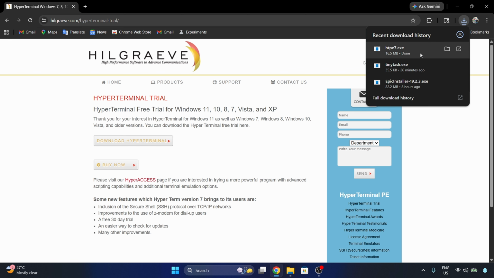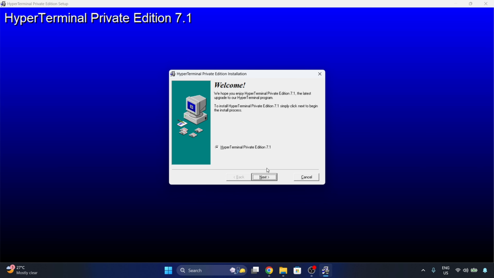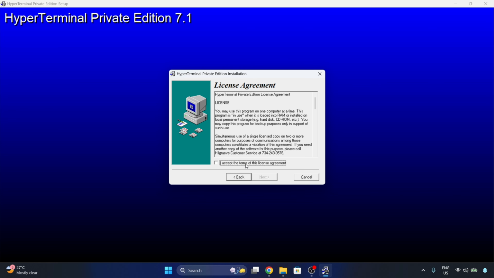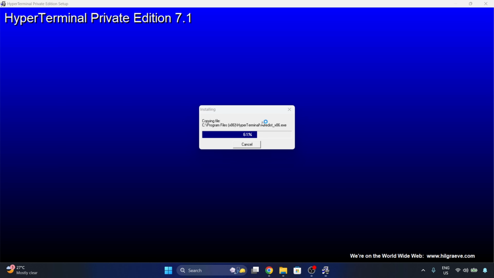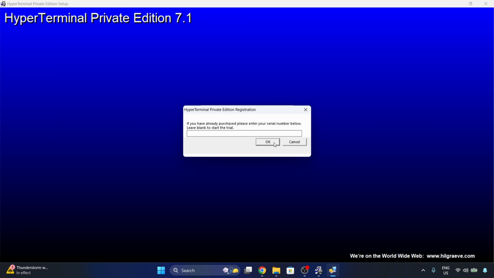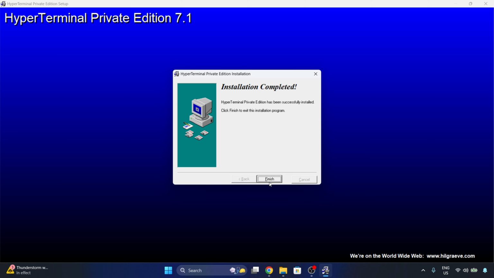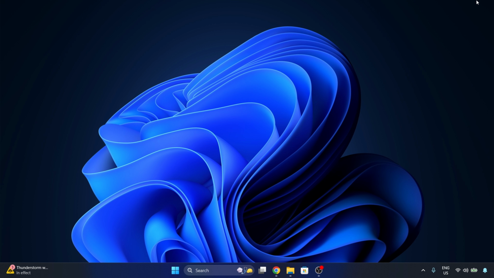Now here run the setup. Click on yes. Now here click on next again. Now here select I accept. Click on next. Click on next again. Click on proceed. And this will start installing HyperTerminal. Click on OK. Now click on finish. And this will install HyperTerminal.